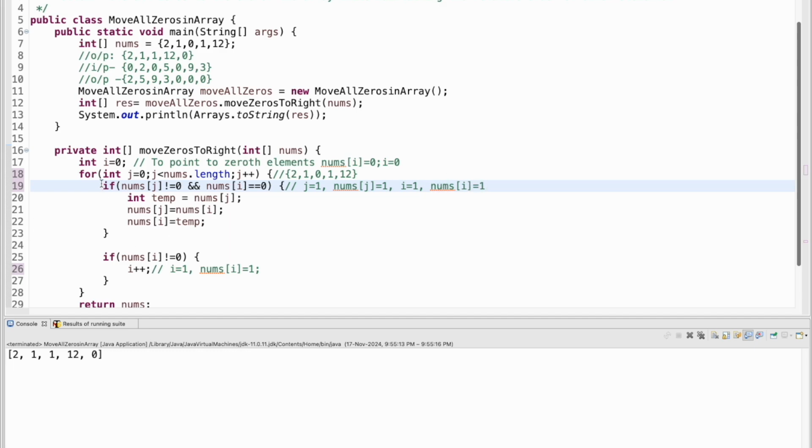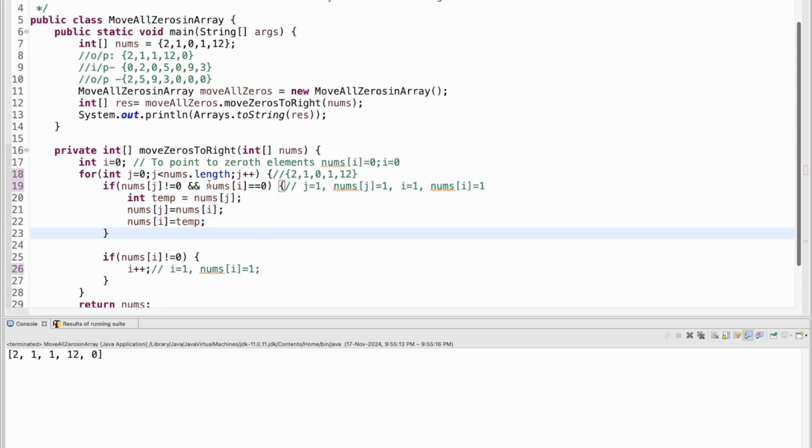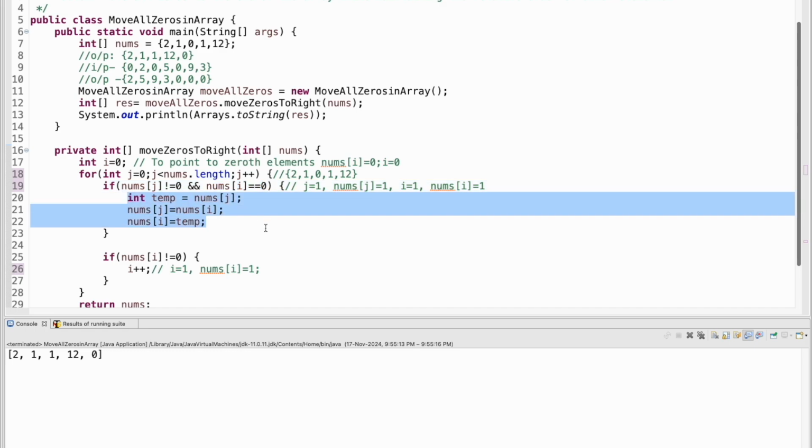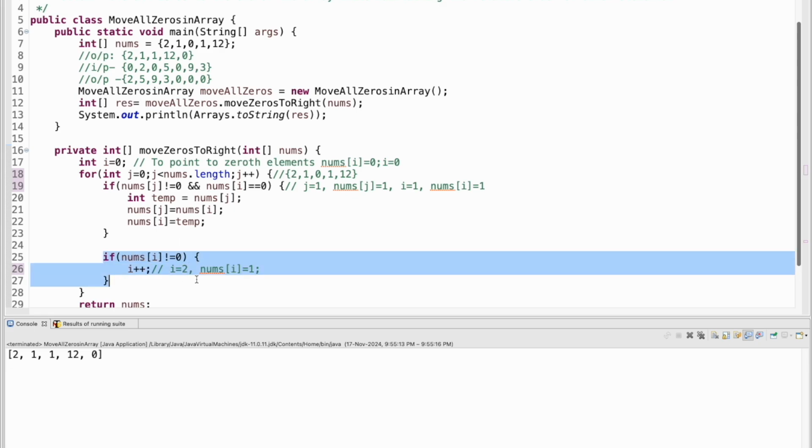Again the condition won't match, this will not get executed, right? It's not 0, i is not pointing to 0, we won't do the swapping. So unnecessary swaps we are going to avoid in this particular approach, guys. And again here, i is not pointing to 0, so we have to increment, right? So we will increment this until we find nums of i equal to 0, guys.